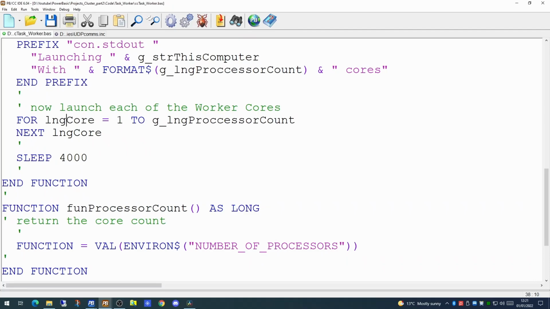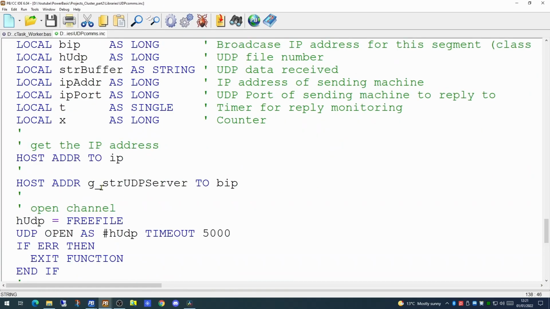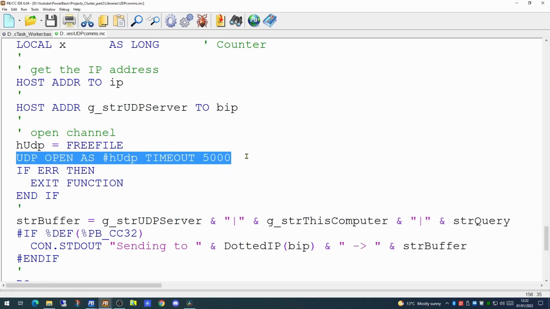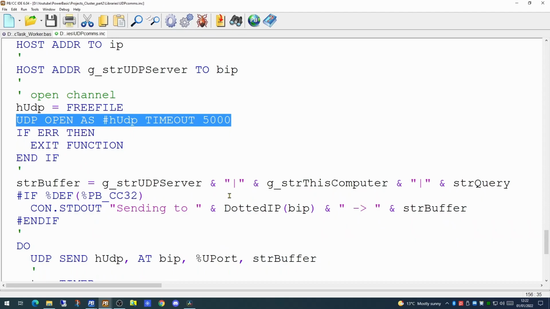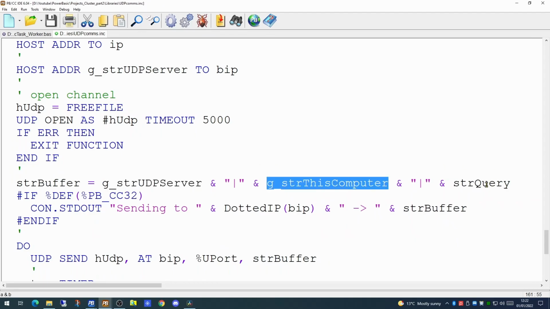So how do we send a message back to the task leader via UDP? Well, there's another function in the UDP library which we can make use of, and that is the query UDP server. It takes a string as its single parameter. It then works out the IP address of the computer we're currently on, and the IP address of the machine we wish to send to. It will then determine a file handle and open a UDP channel. And we're going to be sending a buffer, which will be the name of the computer we wish to talk to, the name of the computer doing the talking, and the query itself.